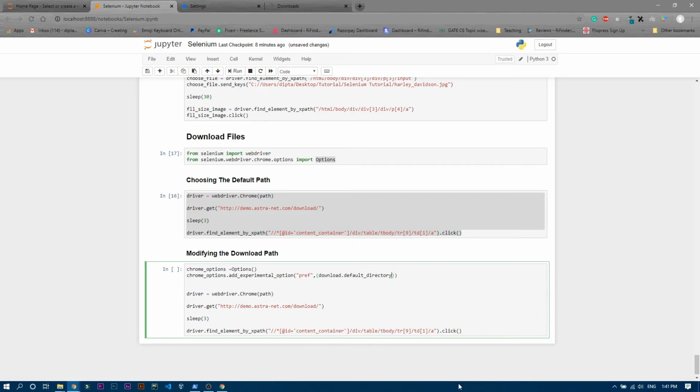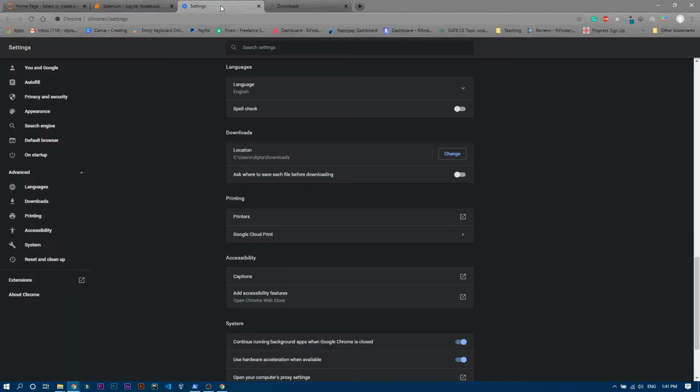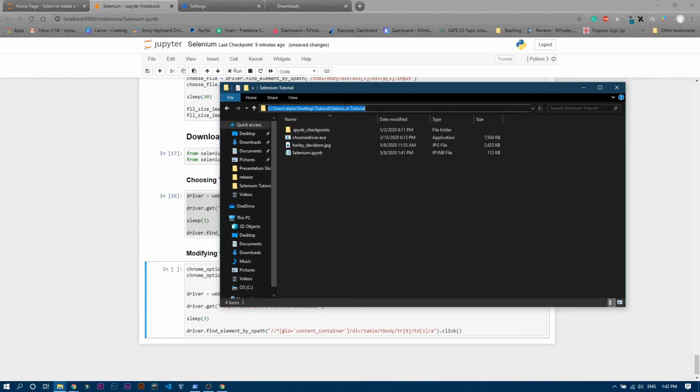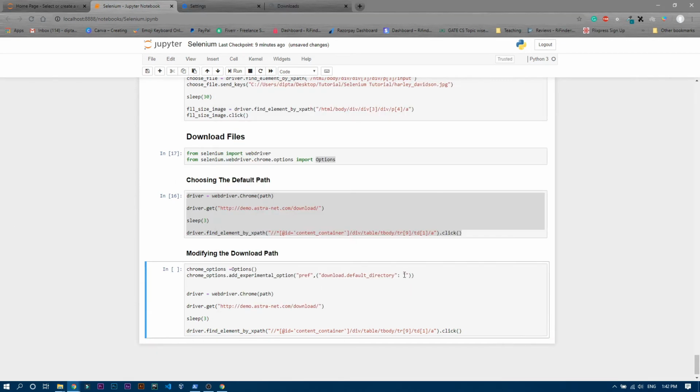Using this options class, you can change everything from the settings. For example, you can change the language, then change the download path, then whatever you want to change. Okay, so for now I'm just changing the download path, so download.default_directory. And okay, actually I need to put it in double quotation marks. Okay, fine, and that will be nothing but our path where I want to download the file, right? So in the double quotation marks, I just need to paste the path, this one, copy and paste it over here.